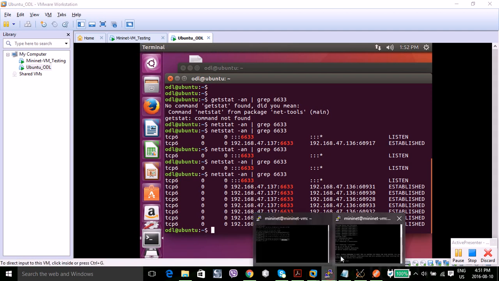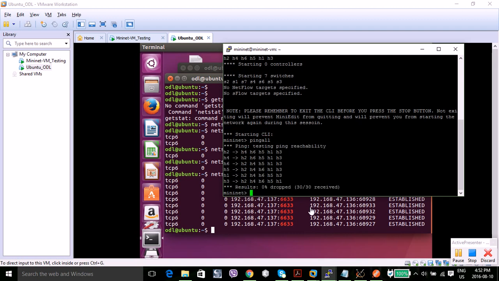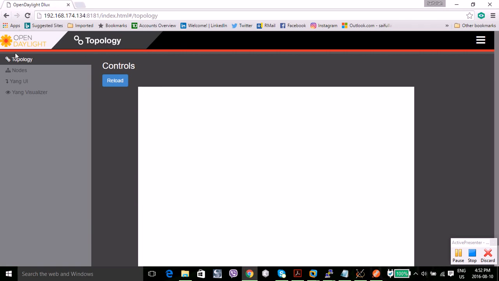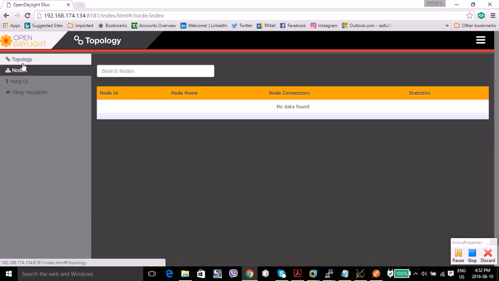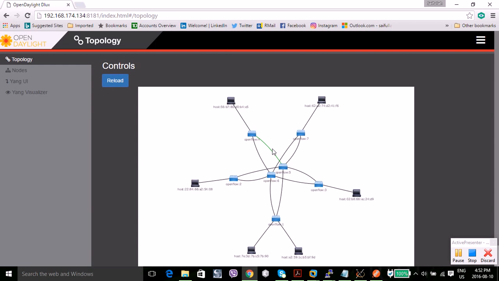So what you have to do is find out whether each and every switch is pingable or not. And here I am going to put the pingall command. So you can see 0% dropped, and ping is successful. You can also find it from here, the OpenDaylight Deluxe. You can go to the nodes, or sorry, topology, reload it, and you can find your OpenFlow switches and hosts in your Deluxe GUI as well.